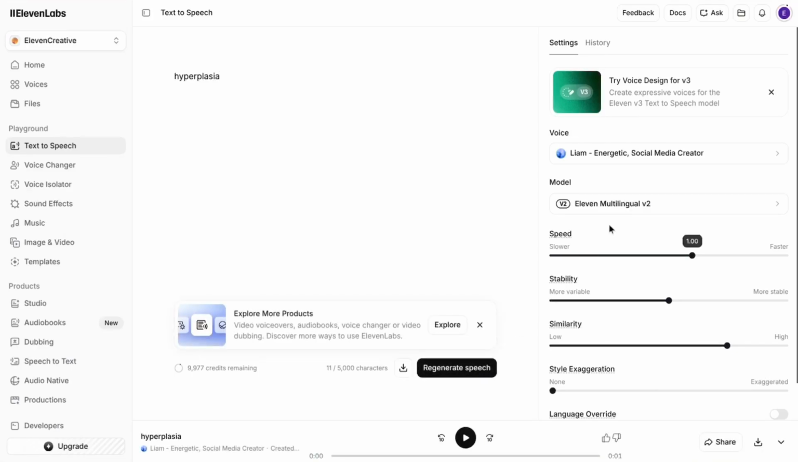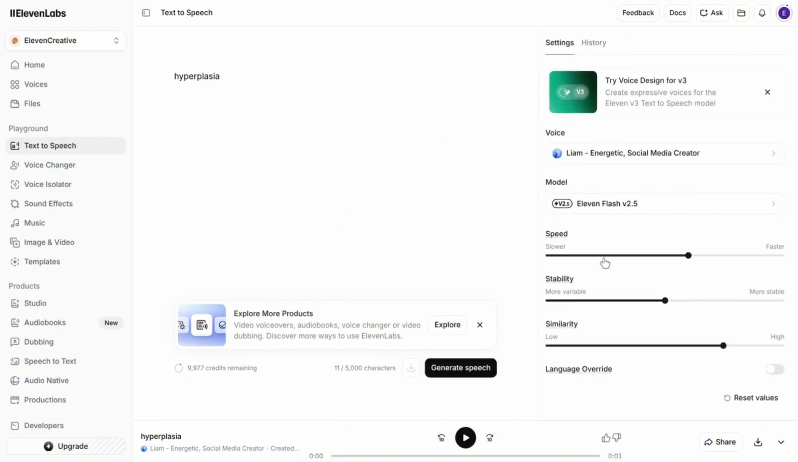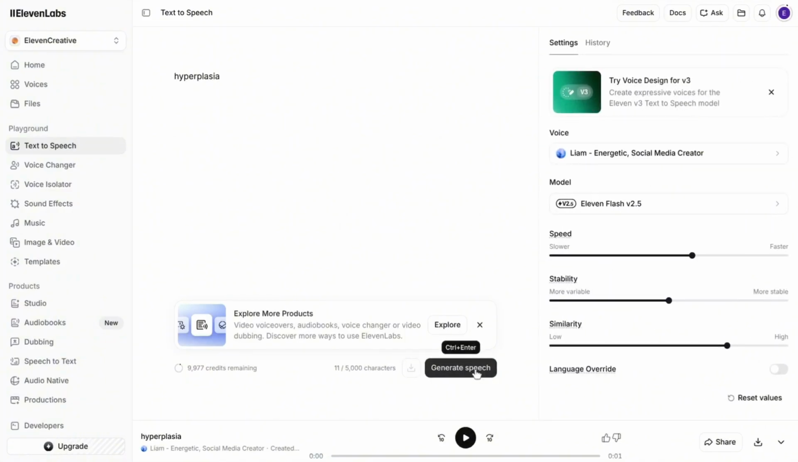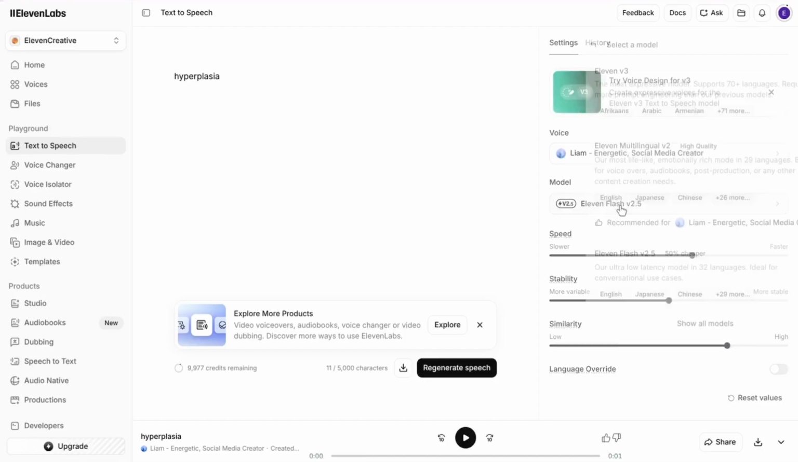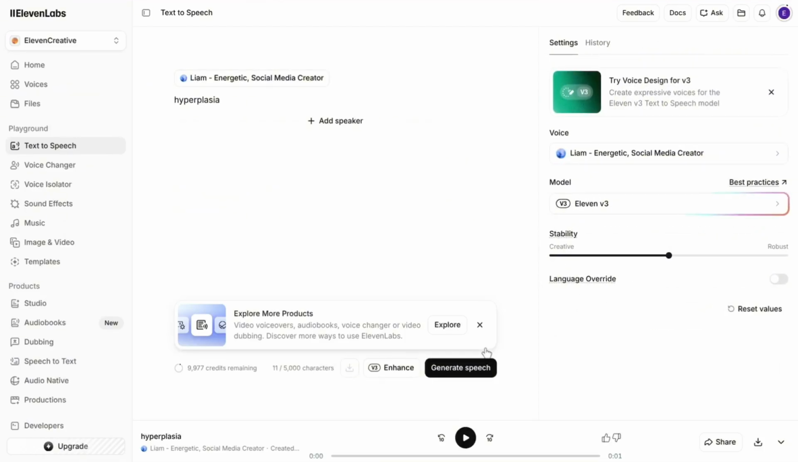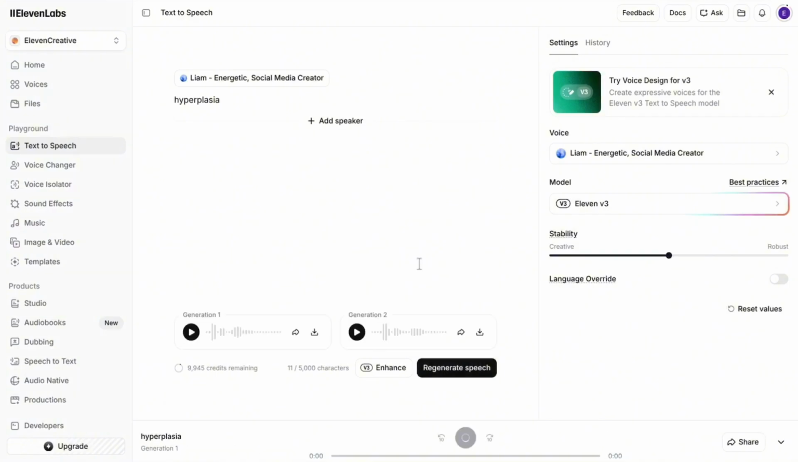It's important to understand that different models optimize for different priorities: speed versus quality, expressiveness versus stability, English only versus multilingual support. After identifying which model produces the best pronunciation, stick with that model for the entire project. Switching models mid-project can create inconsistency in tone and speech patterns.